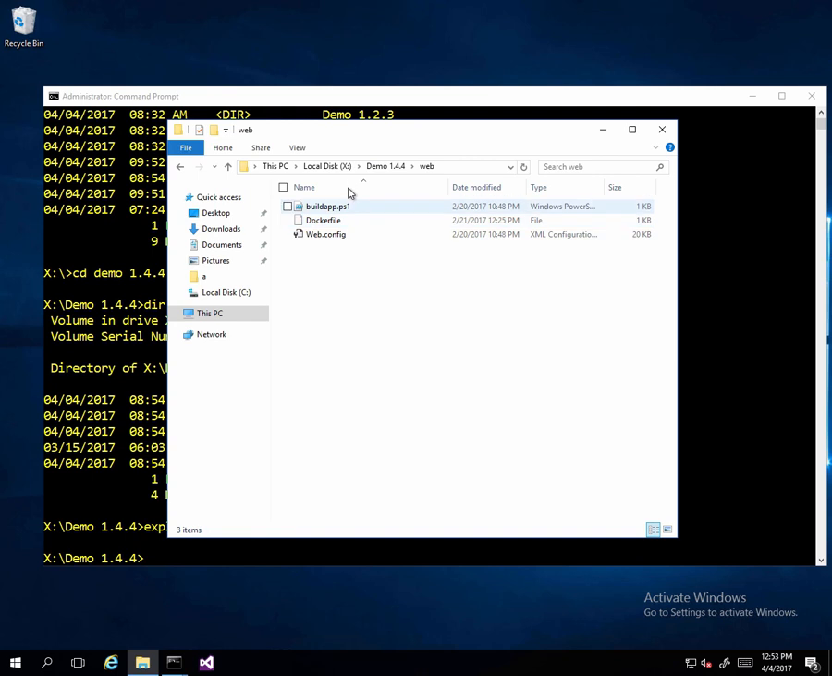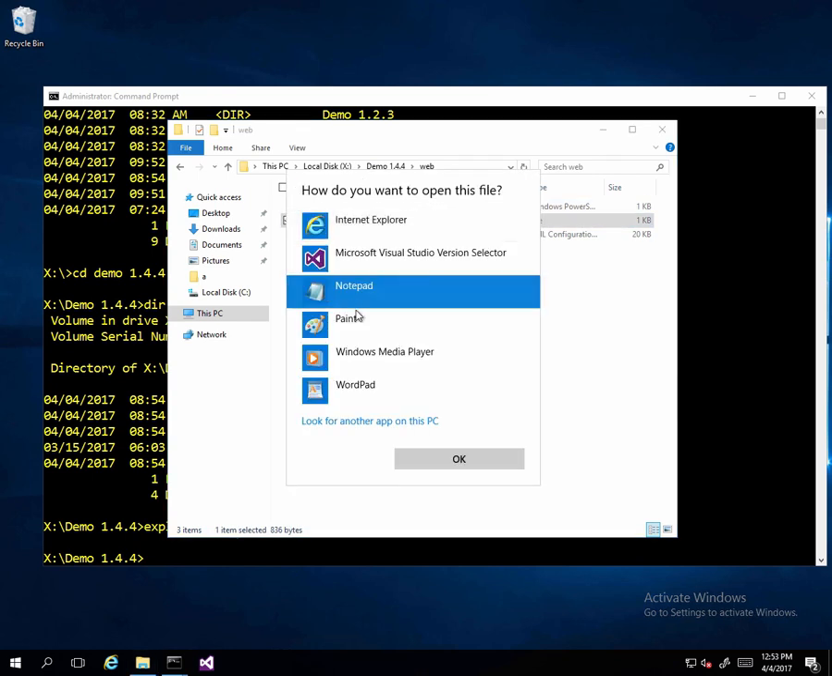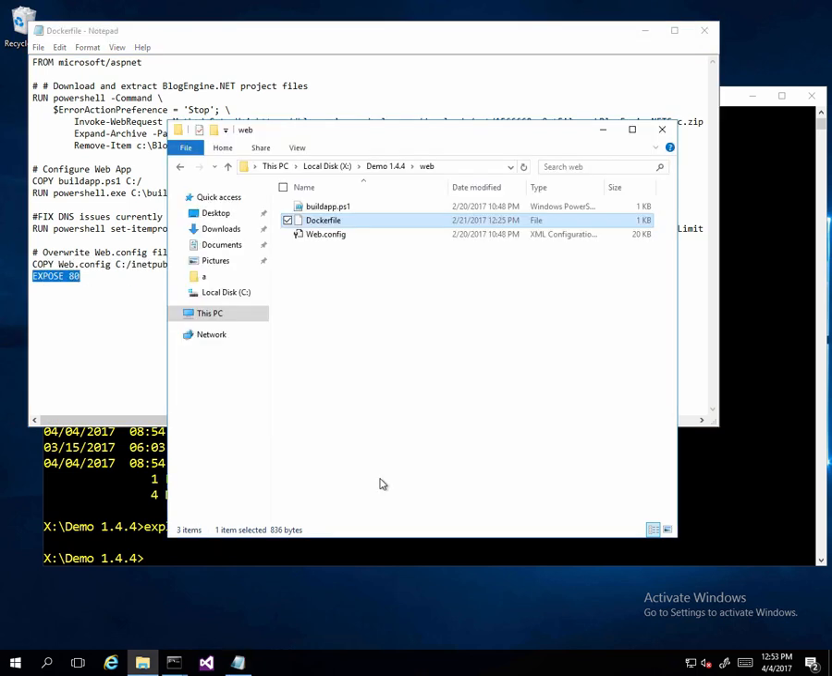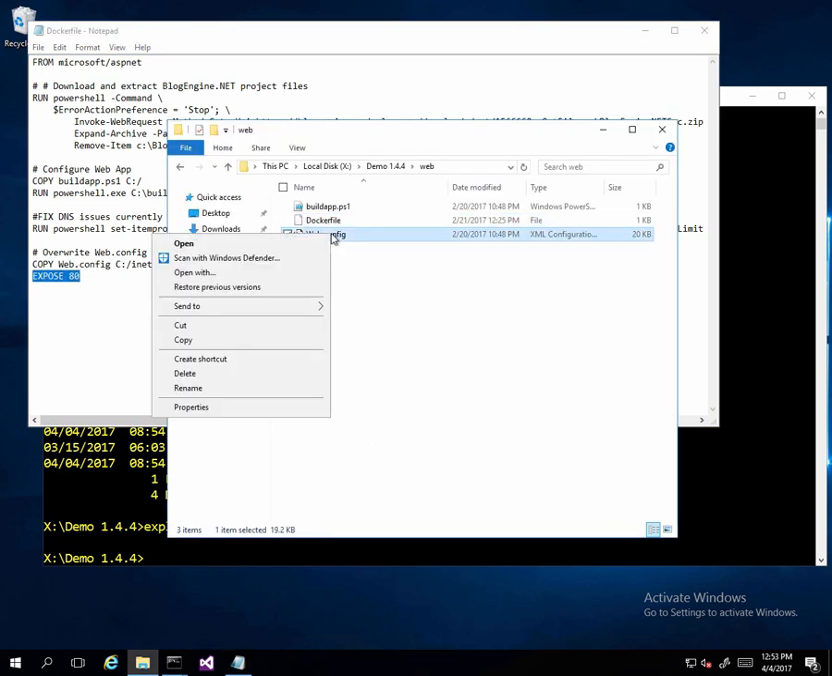Next, on the web, you see that we also have a Docker file. Let's also have a look at this Docker file. Here we start with a base image Microsoft ASP.NET. And there what we will do is we will add some data which we will get from an external URL, which then downloads a blog engine that we want to use. Then we will run a PowerShell command to build the application, and then we're going to override the web.config file so it will go to the DB server on our machine.